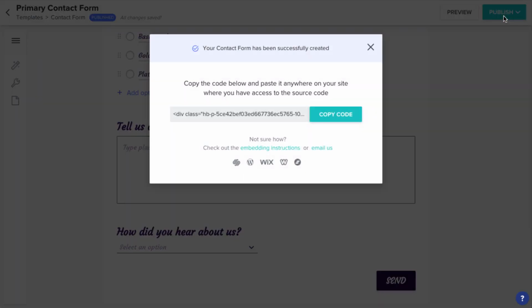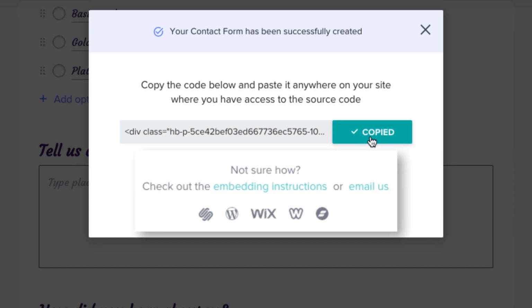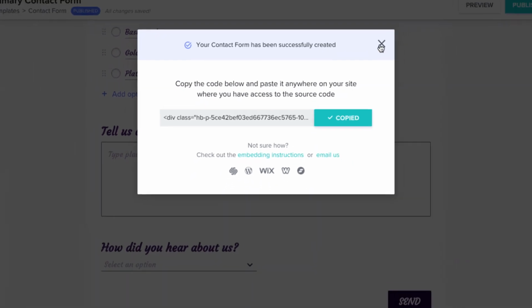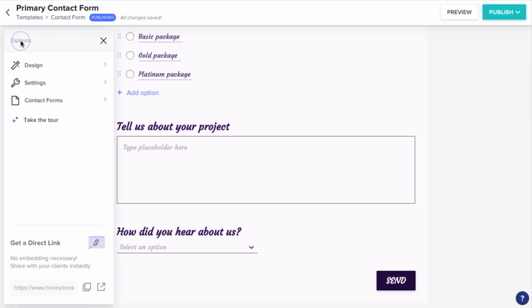If you'd like to install the form on a website, copy the code you see here and embed it into the page of choice. You can find specific written instructions for some of the more popular websites in our Help Center. If you'd like to share a direct link to your form instead of, or in addition to, embedding on a website, just head back to your toolbar and click the copy icon under Get a Direct Link.